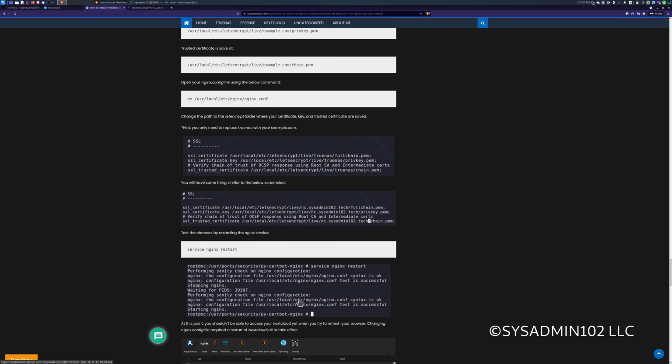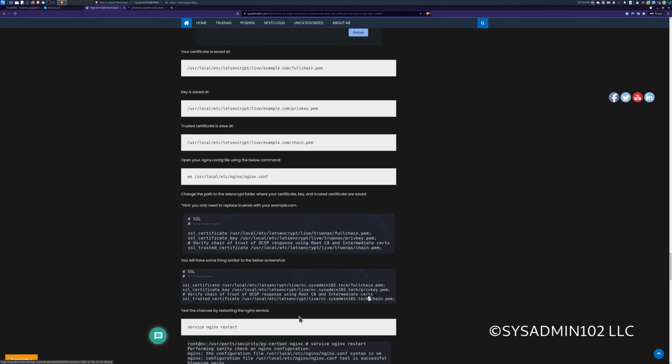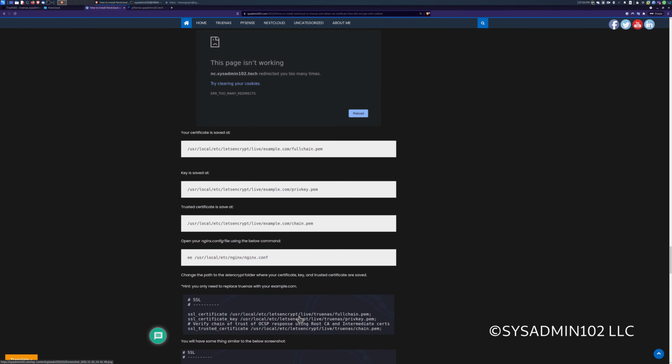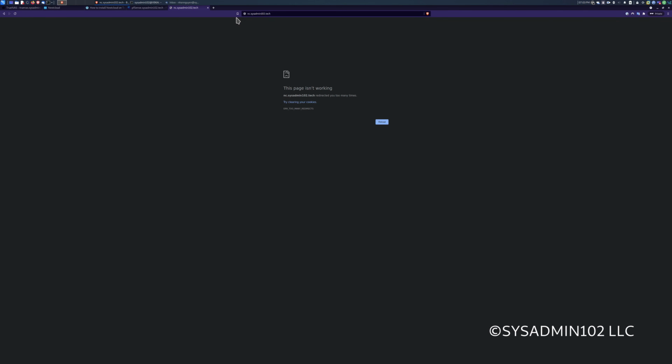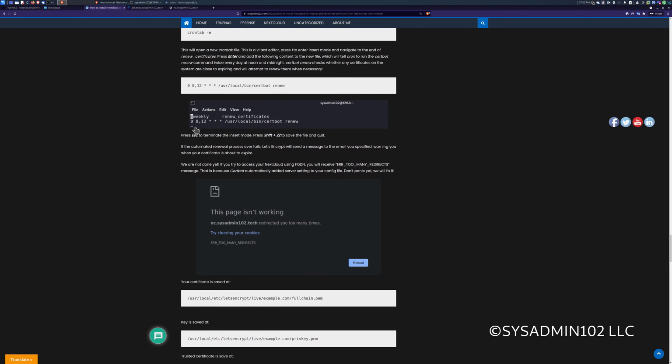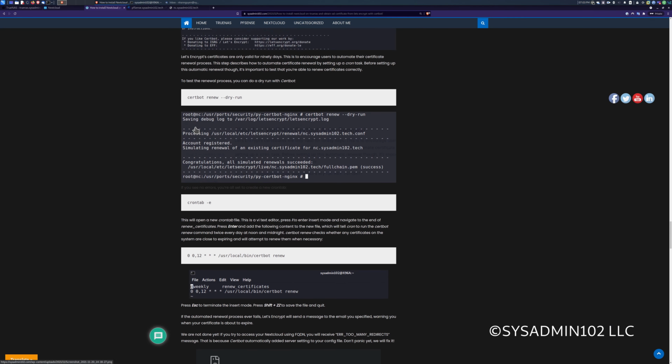Okay, and before we access the terminal and restart the servers, as of right now, you're still not going to be able to access nc.sysadmin102.tech. It's too many redirects, because every time you change the nginx config file, you have to restart the jail in order for it to take effect. So before we do that, we're going to set up the certificate auto renewal before we restart the nginx.